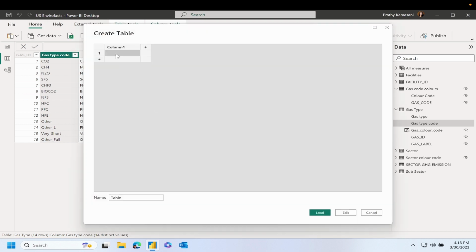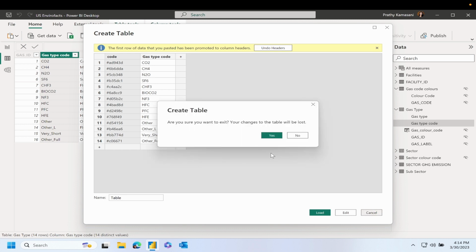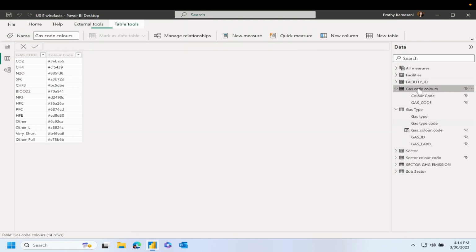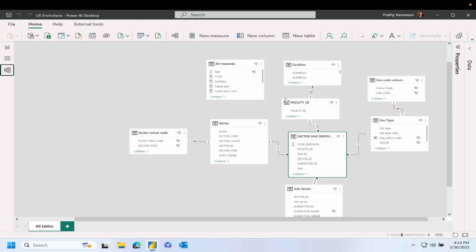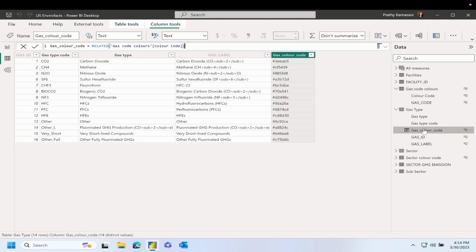So here I could just copy and paste it. For this demo, I already have a table loaded, so I'm going to click cancel. And this is the table where I have the gas code and the color code. When I look at my database diagram, as you can see, these two tables are already connected on the gas code. Just to add a bit more, I also added a related column, which is not necessary, but I did it anyway.